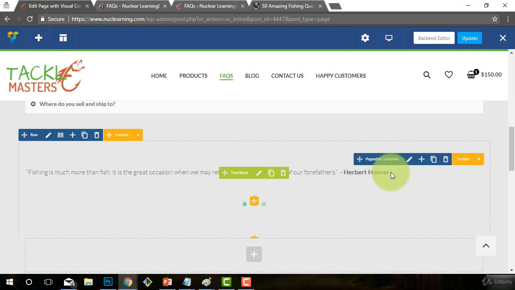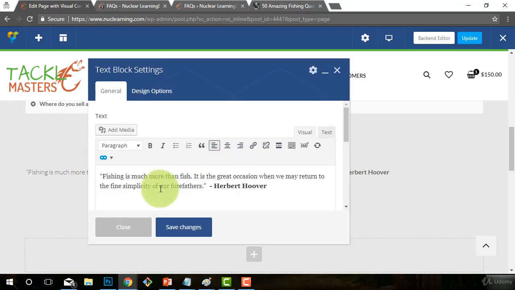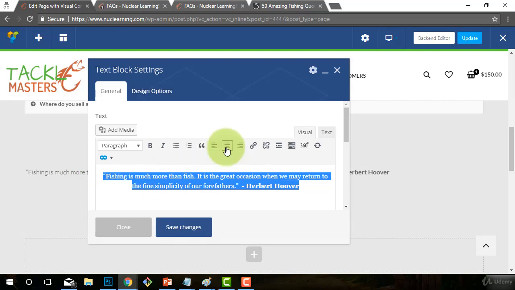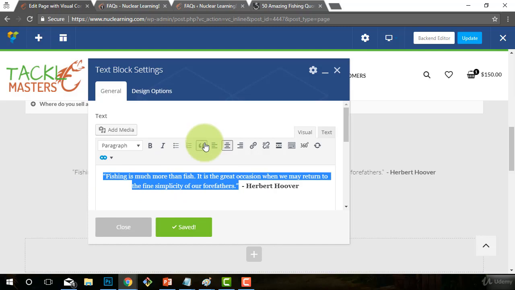Once I've done that, now what I want to do is take this text and center it in here. To do that, you would want to edit the text block itself. Okay, and we can just highlight the text and hit the align center here. Okay, and so we can do that. Another thing you could do, I'm kind of curious to see how this is going to look if I did this.